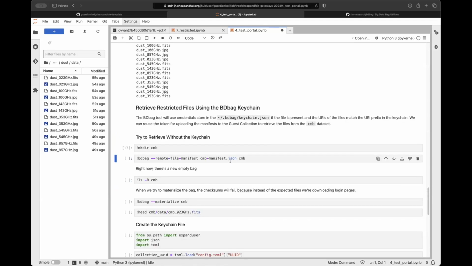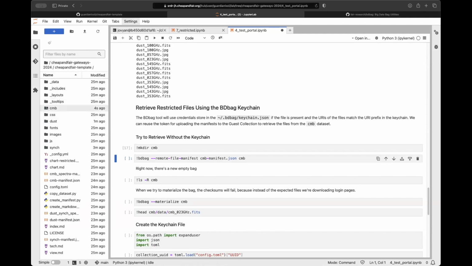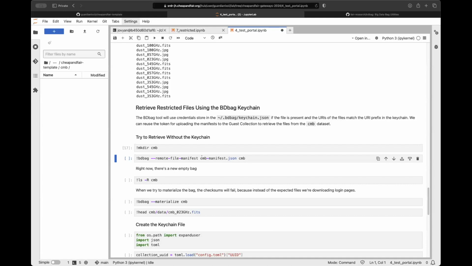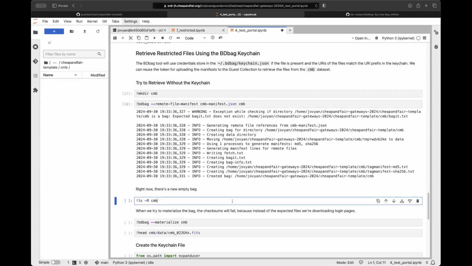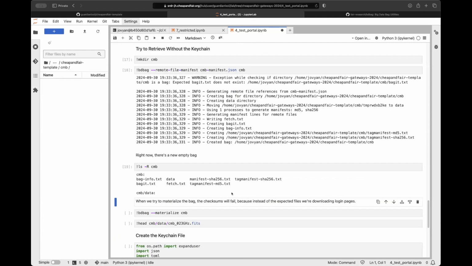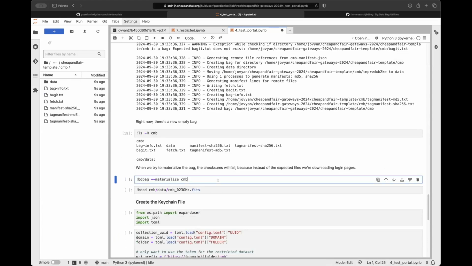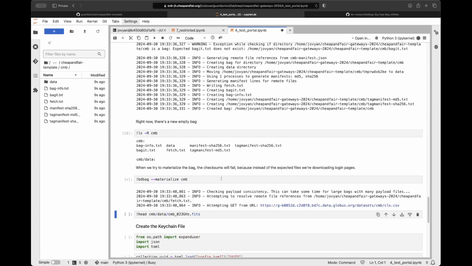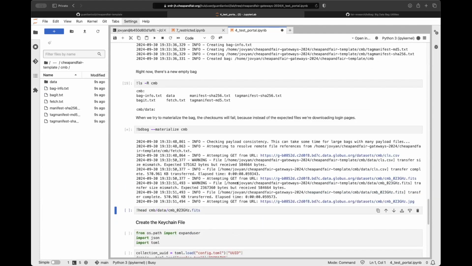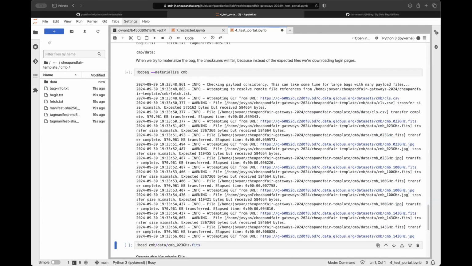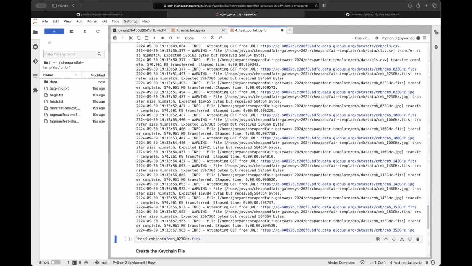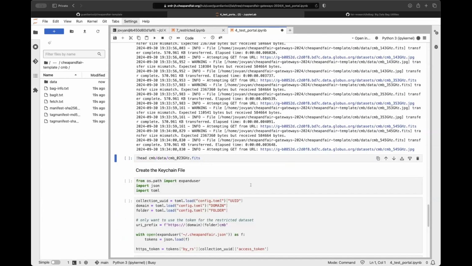So I'm going to go in and make a CMB folder. And we know the CMB data is restricted, but we have access to it. I'm going to instantiate the bag. All I'm doing is the same thing where it takes the remote file manifest and creates the structure. But when we try to materialize it, what's going to happen is it's not going to create a valid bag because it's not getting the actual files. What it's getting is that HTML you-need-to-log-in page. So it's going to be very upset with us.